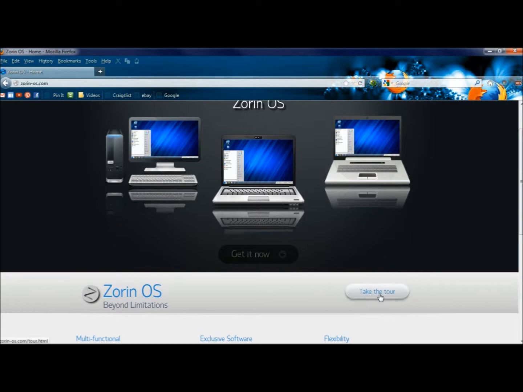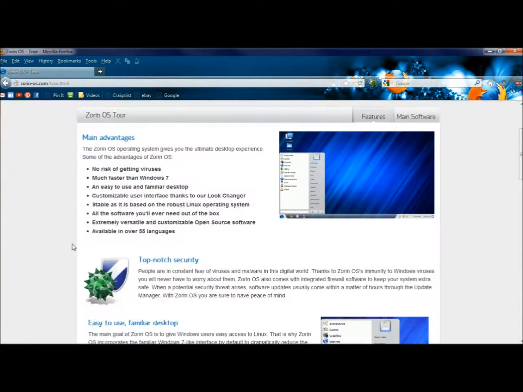And next I'm going to click on the Take the Tour button real quick. This tells you some of the main advantages of Zorin OS. This one I don't agree with. I would rather say there's low risk of getting viruses instead of no risk of getting viruses. Zorin OS is much faster than Windows 7.